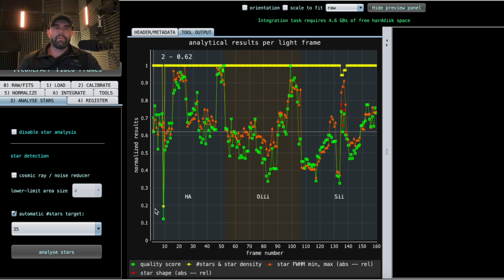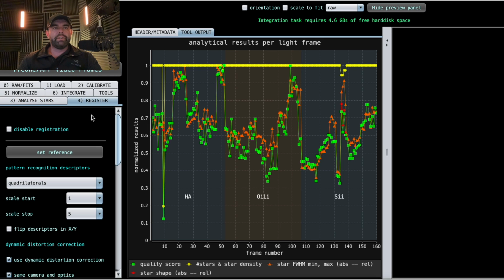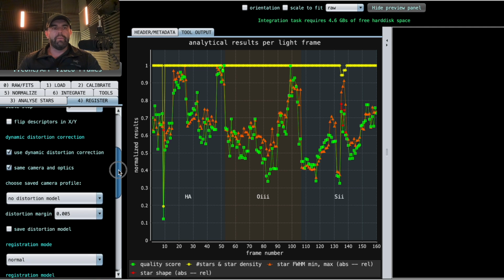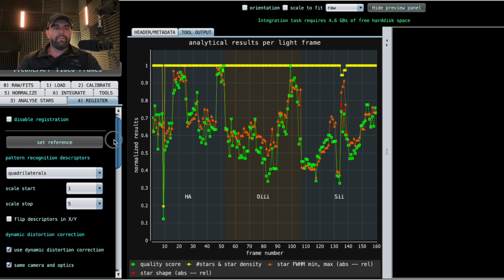But since this is only an overall score and we've only looked at star quality, obviously it's going to follow that same curve pretty closely. So going into step 4, we've got register, and basically that's just where we line everything up correctly so that all of the files are kind of facing the same direction and will stack appropriately. Not a lot to really do here.